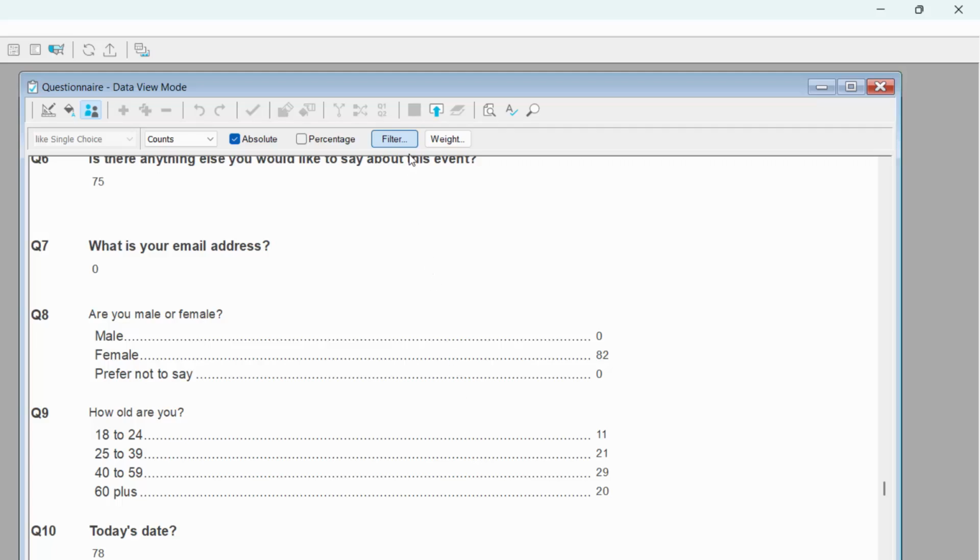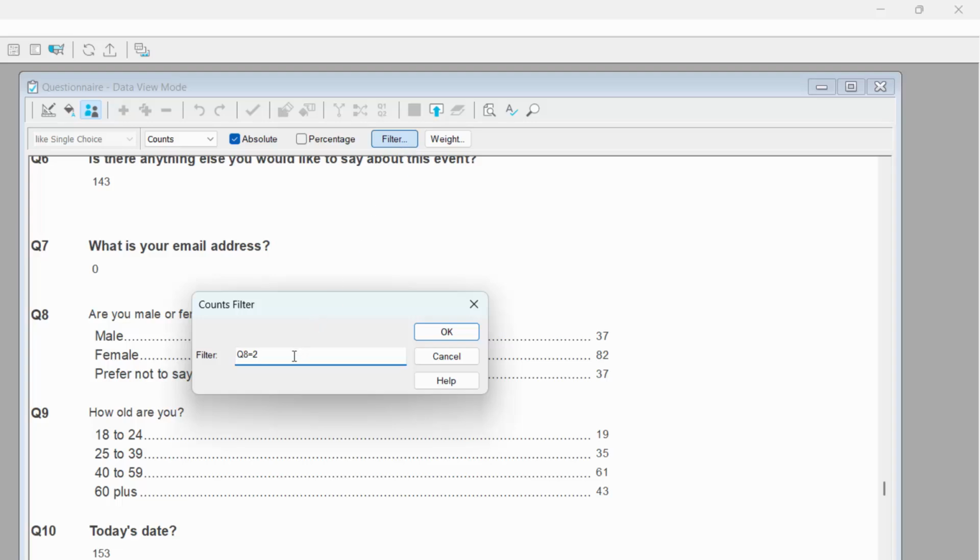So I'll go back up to the filter. And if I type in Q9 equals 2, and then in the middle of that, we can use the word and.